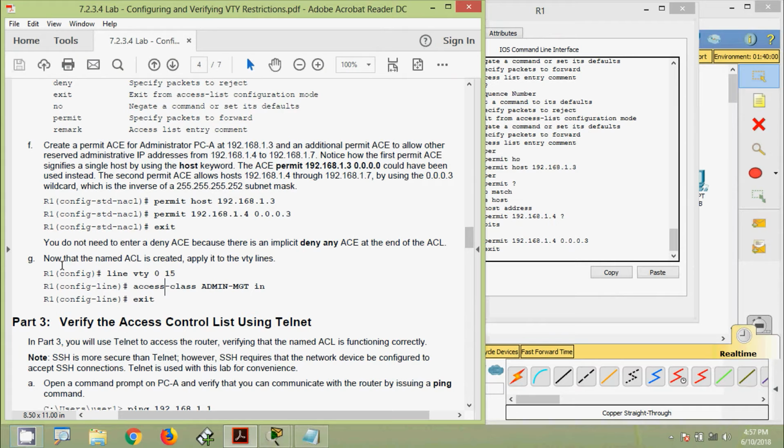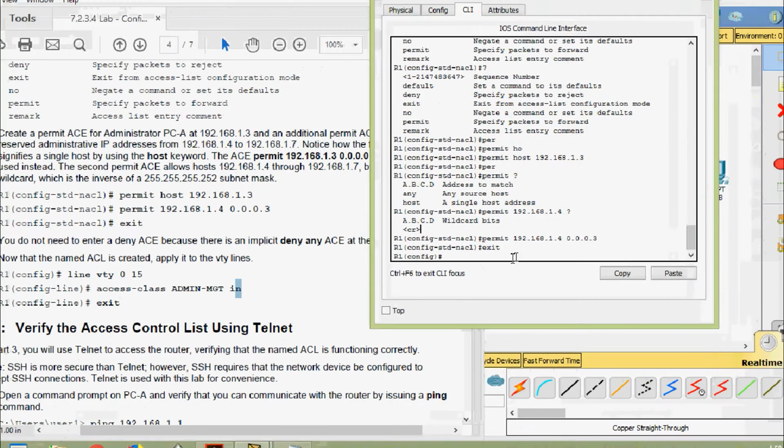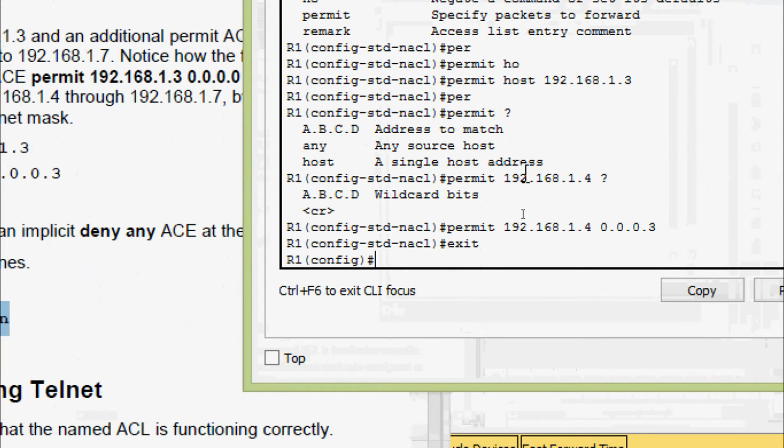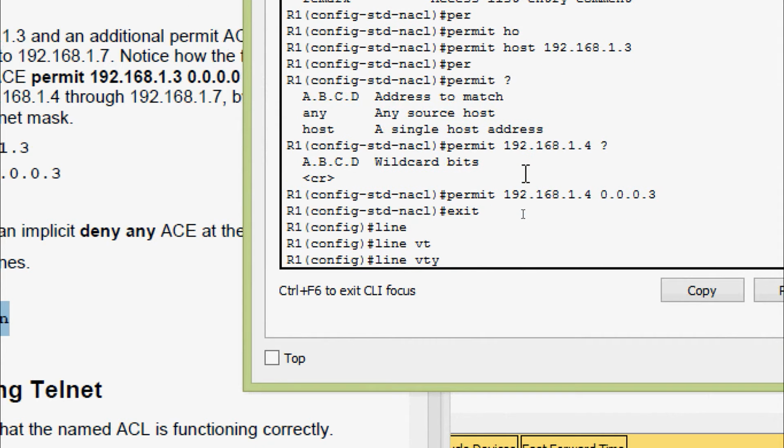Coming to G, now that the named ACL is created, apply it to the vty lines. Here we can see the commands. We have to go to line vty 0 to 15, all the lines. Access class, here we can see our access list name, then in. We will do that here. Line vty 0 to 15.